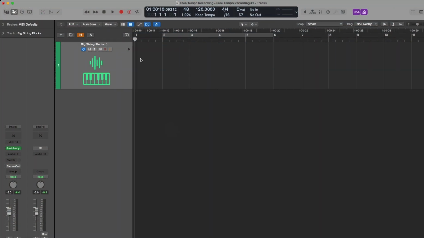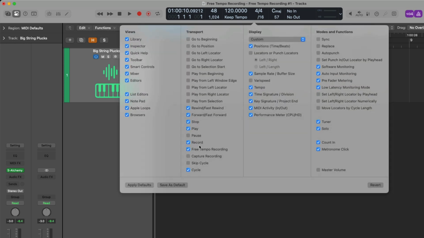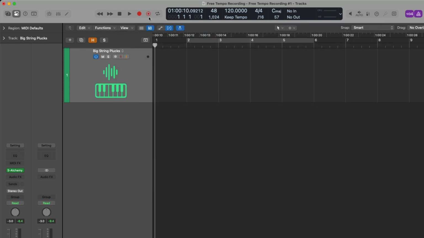Let me close Sample Alchemy. Right up in the control bar, we see the button for free tempo recording. It looks like a record button with a dash circle around it. If you don't see this in your version of Logic Pro, of course you can customize the control bar and display to either hide or show free tempo recording. All right, so I'm going to press record and just start jamming out my notes.